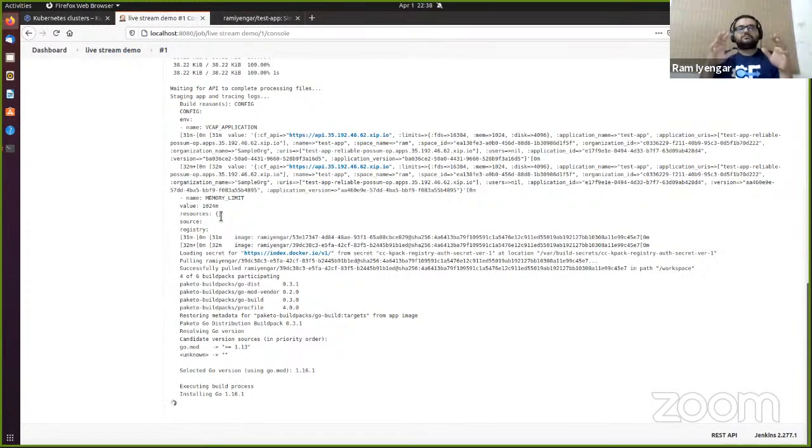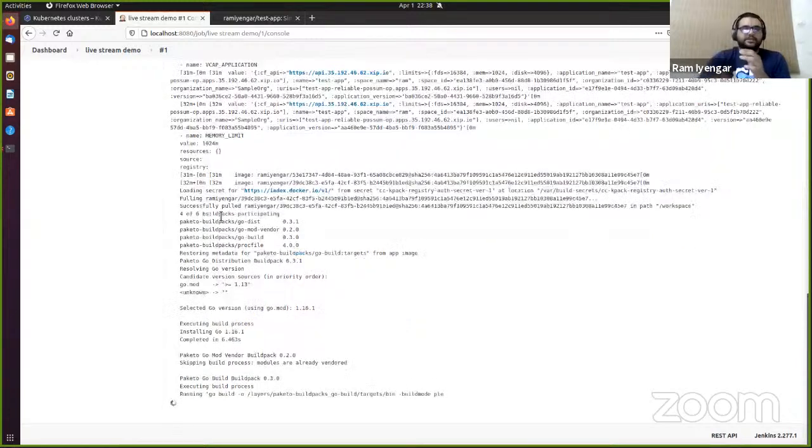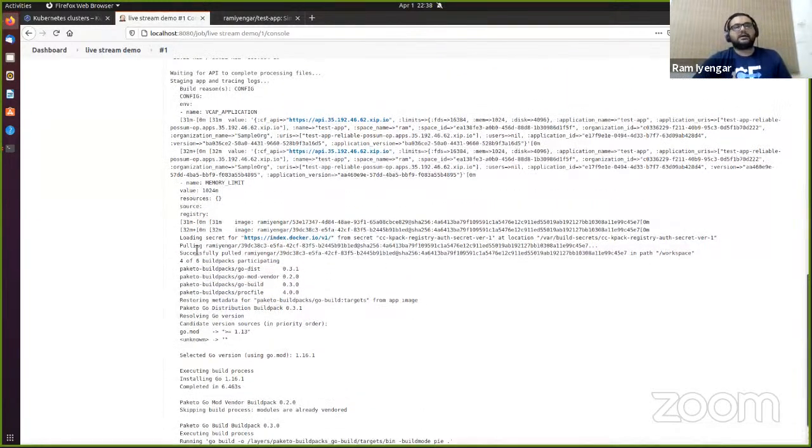So the way the build works, like Shadrach mentioned, is it uses what are known as Paketo build packs. Now, build packs are also a fairly, I don't want to say old, but it's kind of what I mean.